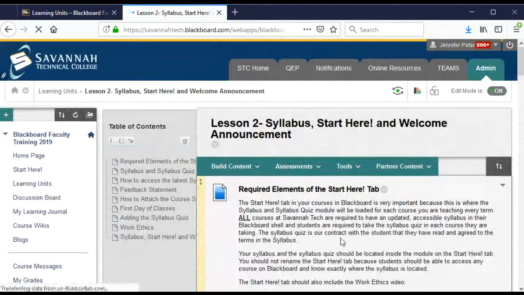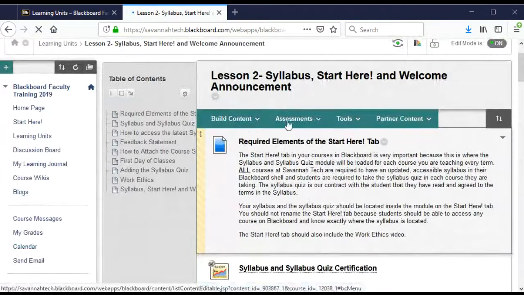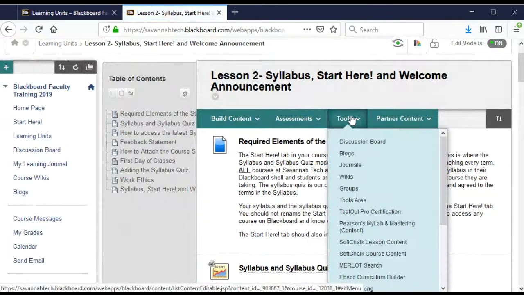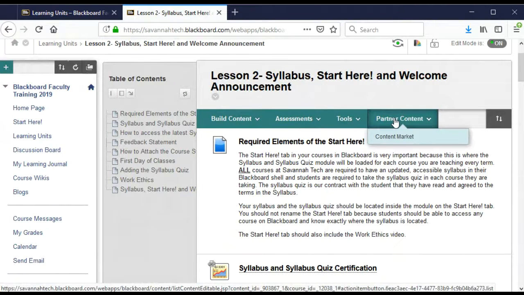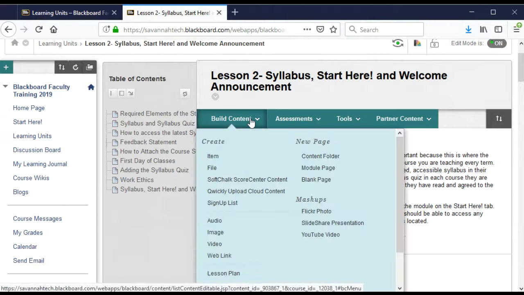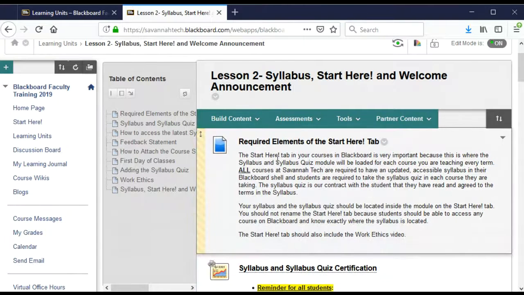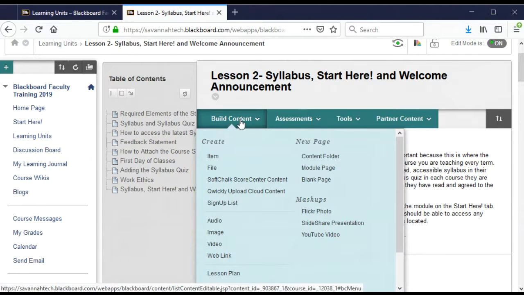And then from here, I've got the option to build content, add an assessment, do a course tool, or add partner content. But what I'm going to do is hover over build content, and create an item. Now the item, if I just add text, is actually going to look like this particular item right here under the required elements of the Start Here tab. So what I do is I hover over build content, and under the create option, I click on item.